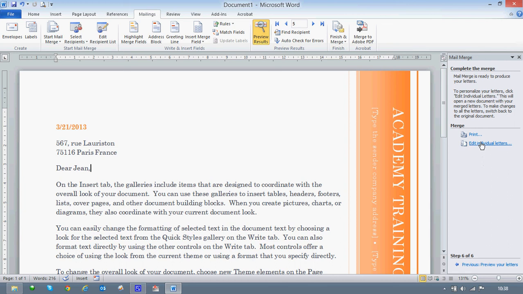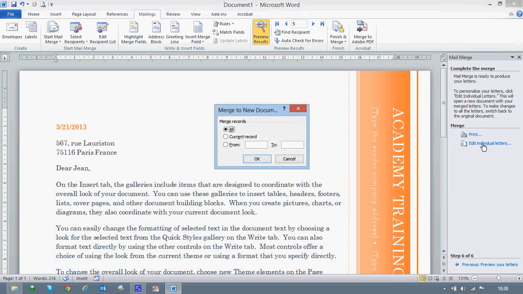Okay, and we want to edit individual letters rather than going straight to print. Always a good idea to edit the individual letters, even if you've got 100 or so of them, because the formatting or the length of one of these things may have just run over into something else and it might look a bit strange. So it's always a good idea just to proof each one before they go out. Edit individual letters. I'm going to choose all and click OK.